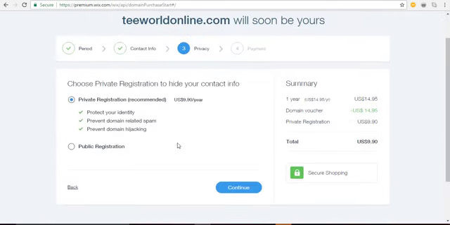So we're almost there. Tworld Online will soon be yours, it mentions, and I can choose whether to have that domain name made with a private registration. So that actually protects my identity from being found out. It prevents domain-related spam and domain hijacking. And these days, you can't be too careful. Adding another layer of protection is always a great idea. I always add this to all my websites, and it's only another $9.90 per year. So make your choice and then click Continue.